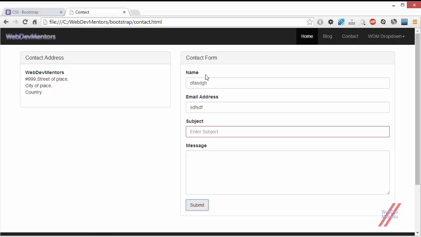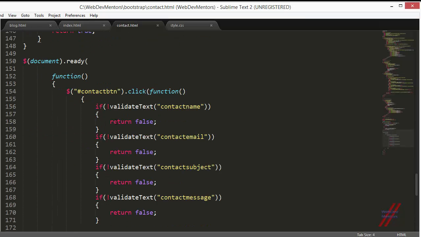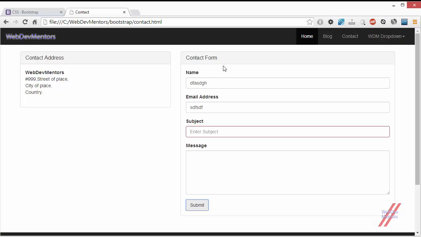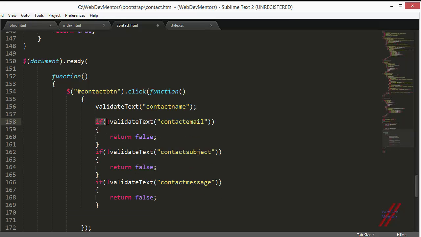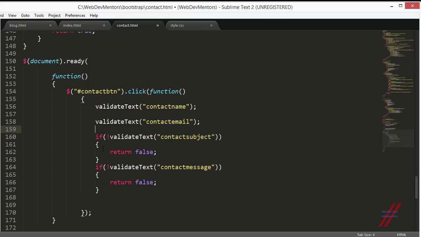So the reason why it is not showing red for all is because this is returning false. If you're not using this, it is going to show you red for everything. So I'm going to remove these if conditions in here. We need this return false for the final submission of the form. That's the reason why I've done that. But you can indeed use it and show there is an error for each and everything.